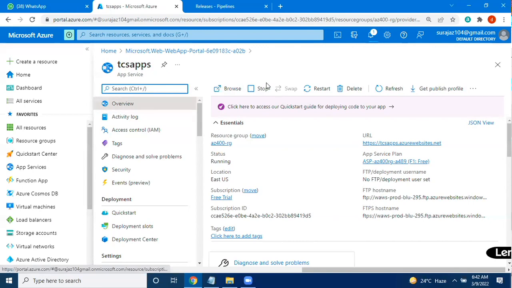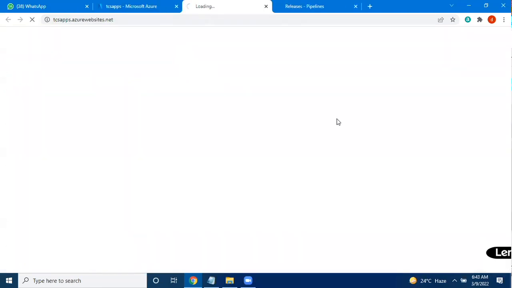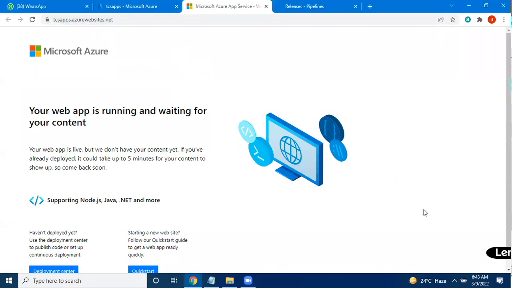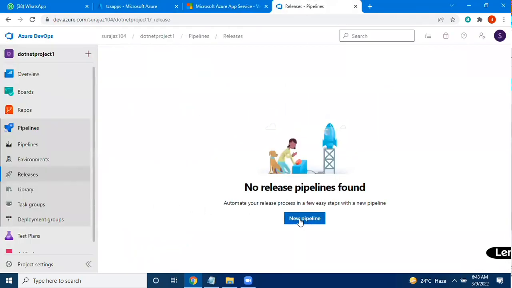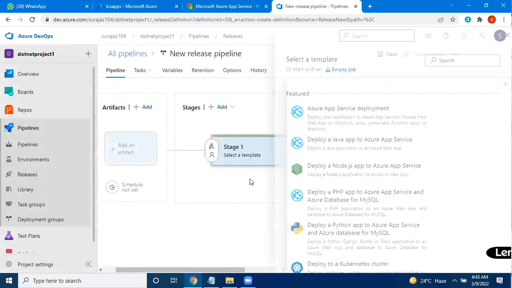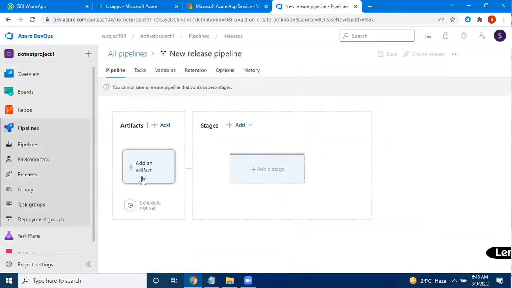Now have a look. Try to access it, as it is showing empty. This is what an empty application looks like. How can you target it? Go to release pipeline. Now create a new release pipeline.